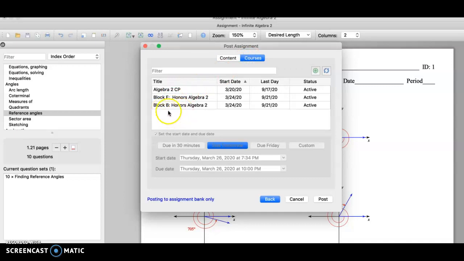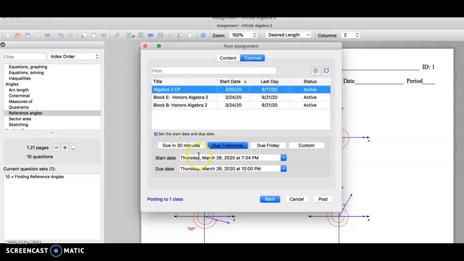So I would have Geometry here. I would select Geometry. I would choose the due date and the due time. If you don't want them seeing it yet, then you start a different time. And that's it. And you just post it.